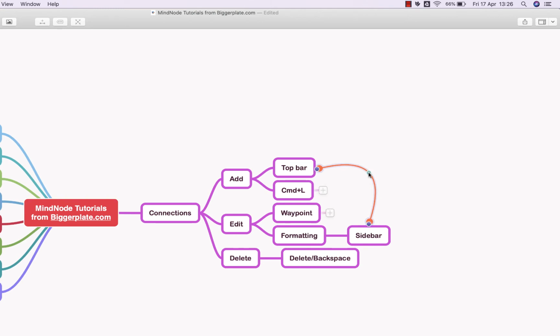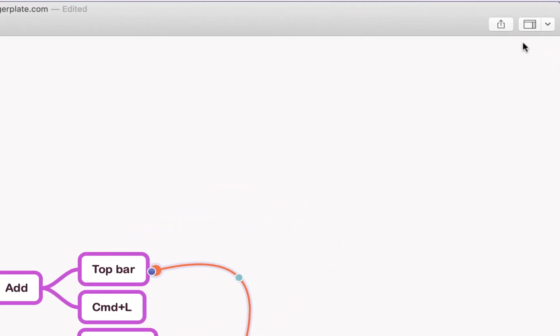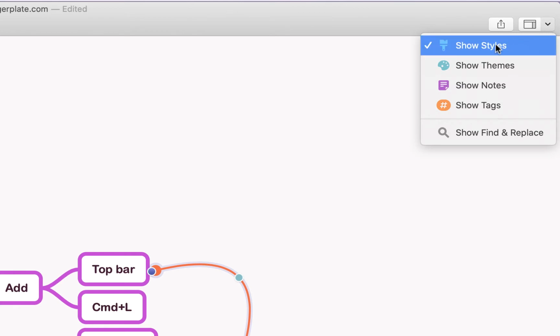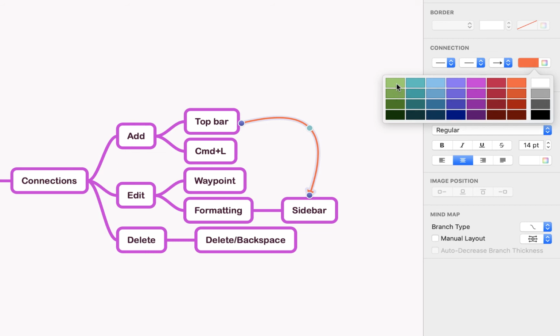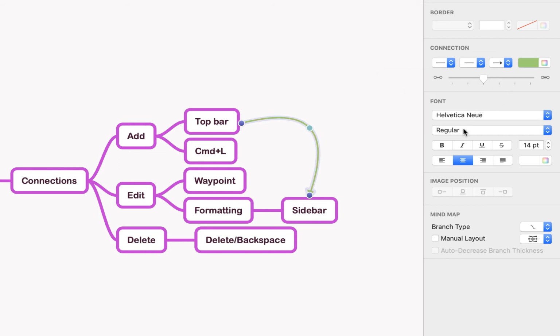If you then want to format your connection, you can come up to this top right-hand corner, click this drop-down and say Show Styles. Here you can change the ends of your connecting line. So for example, we'll make one end just a straight line, the other end an arrow, and we'll change the color to a green. Now you may notice here there are some font options, but you don't see any text.